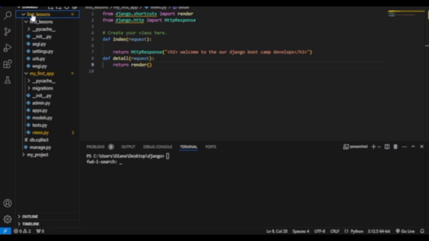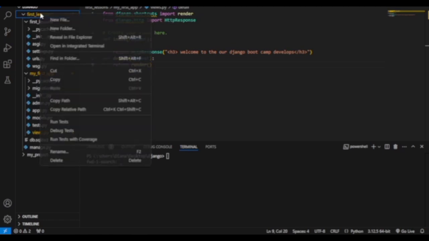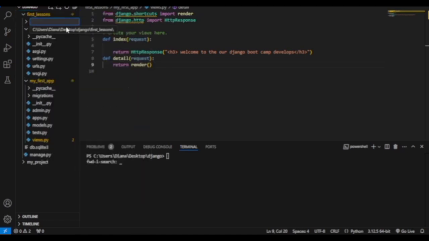We created something, a first lesson. The first lesson gave us our project name, and then my first app. So you come to the first lesson, the main project part here, and then you create a folder here. And you name it what? Templates. Name it templates, like this. So now we have our template folder created here. This slide is a bit complicated, so if you are watching this, I just want you to take your time and just follow along.